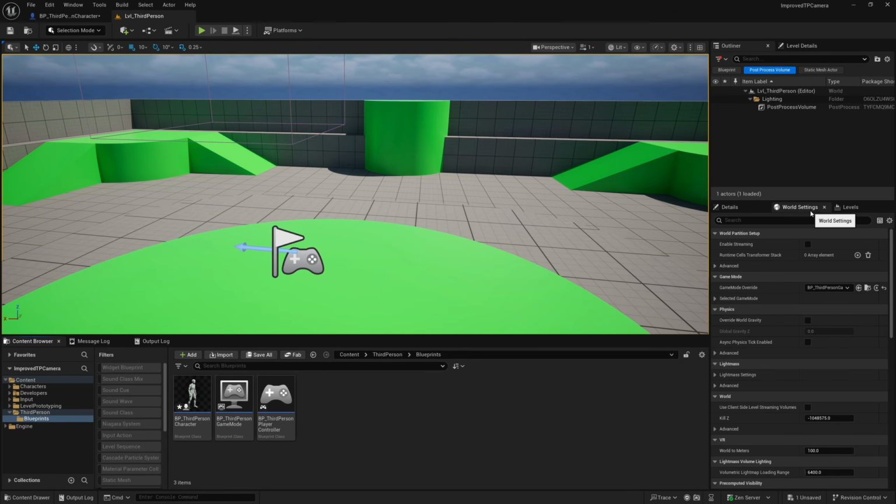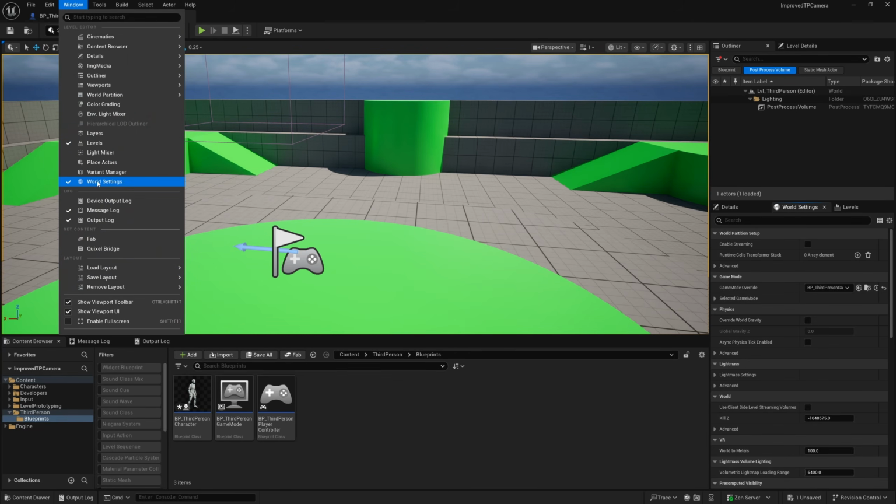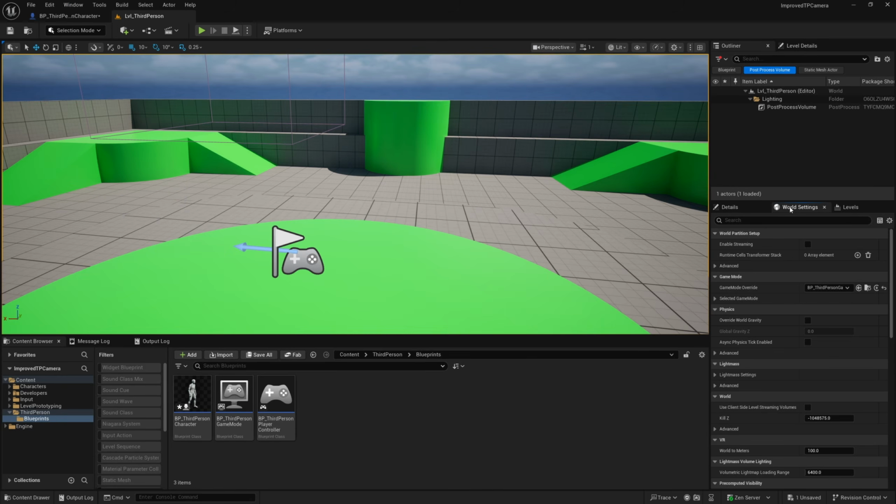But if we have a look in the world settings here, and if you don't have the World Settings tab, you can just go to Window and World Settings. And I like to dock my World Settings tab over here next to the Details panel.